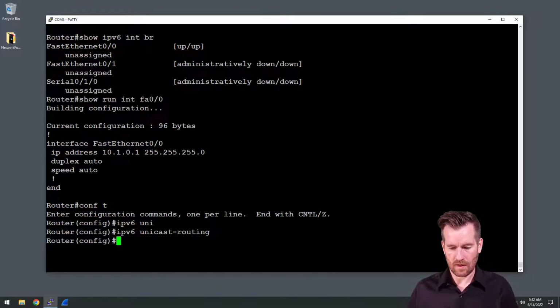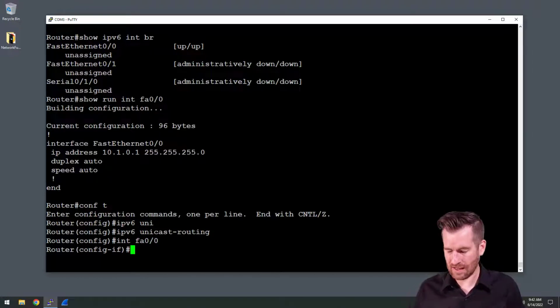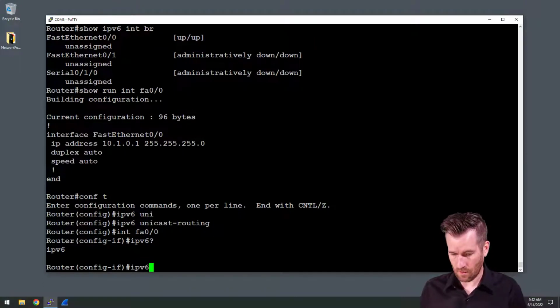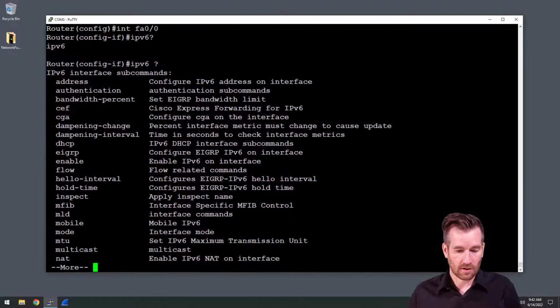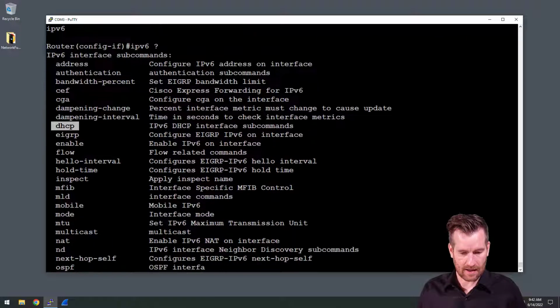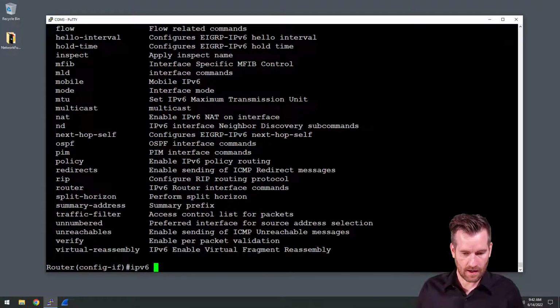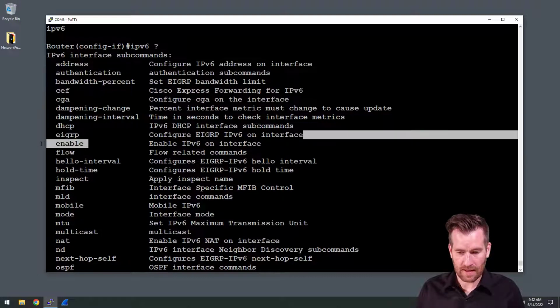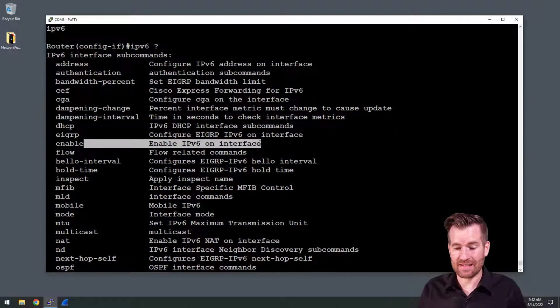Okay, the next thing that I'm going to do is attach an IPv6 address to this machine. So what I can do is type in interface FA00 to get into the interface, and then I can type in ipv6 and see what commands are associated with IPv6. So I see here I can actually pick up a DHCP address if I wanted to. I can also just type in enable if I want to enable the IPv6 interface.